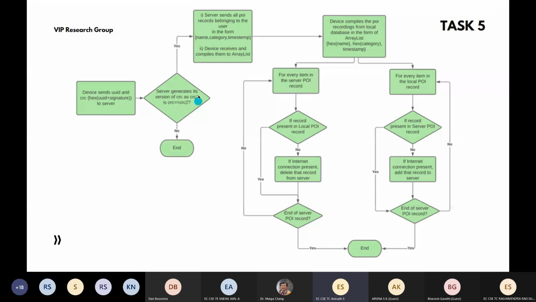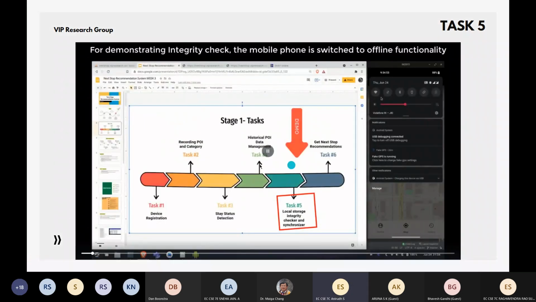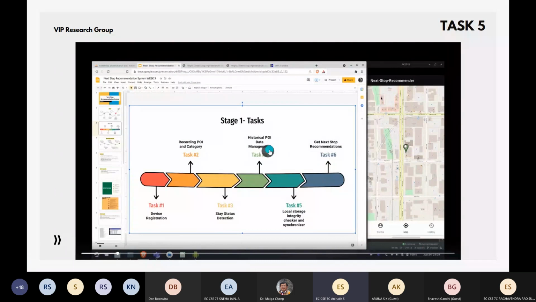First of all, we do the CRC check to see if the request is coming from that device itself. Then the server is going to send all the point of interest records belonging to that user, and the device is going to receive them in an array list. The device is going to check the points of interest it has against those from the server database. If something has to be added, it's going to add it to the server database. If something has to be deleted from the server database, it's going to delete it. So it's going to go in a for loop. And we just have a demo to show that the synchronization checker also works.